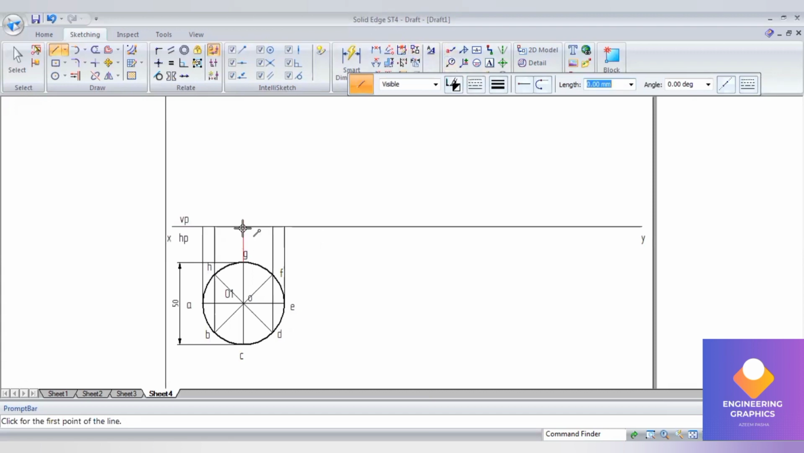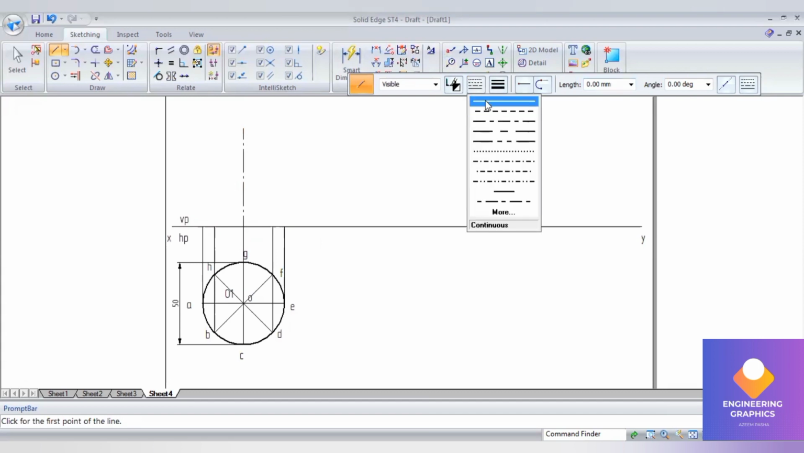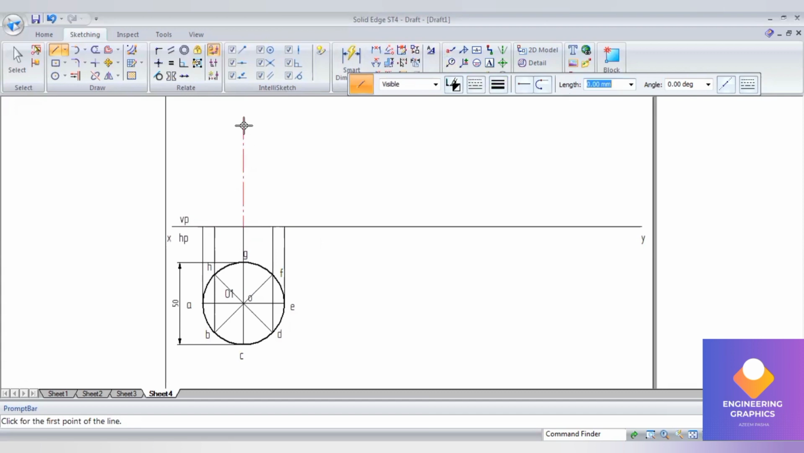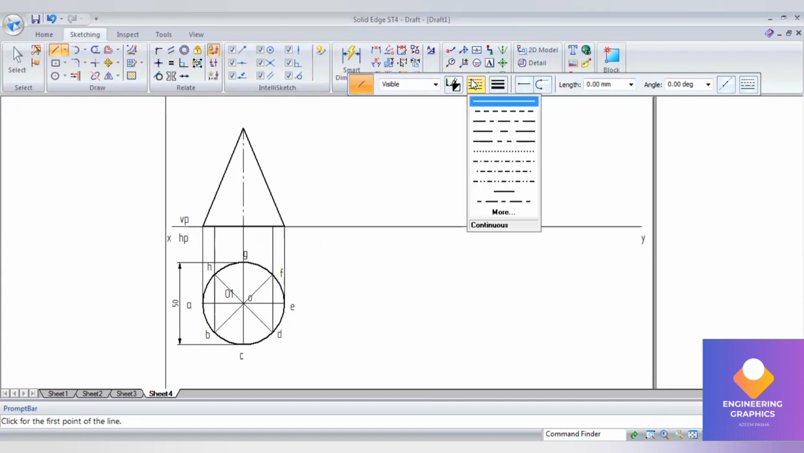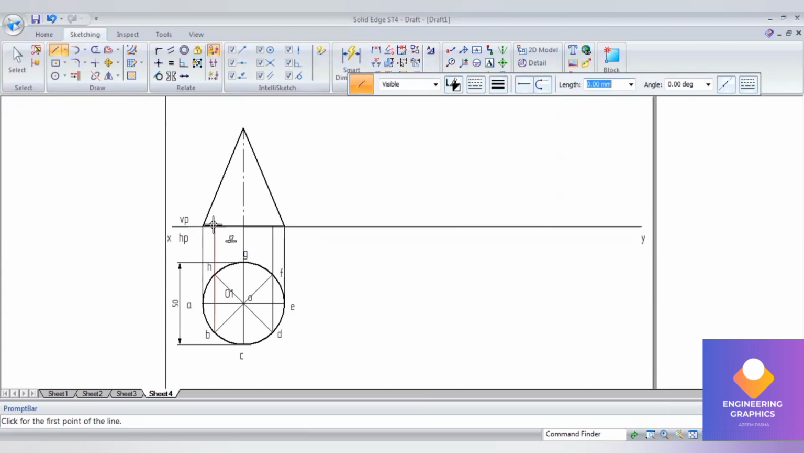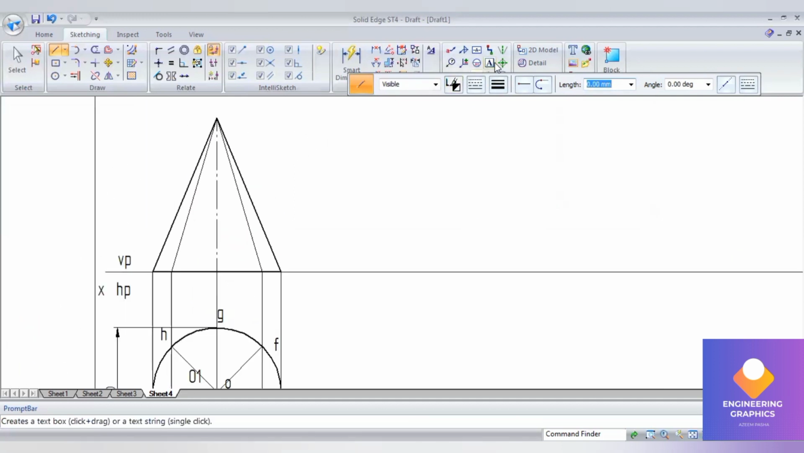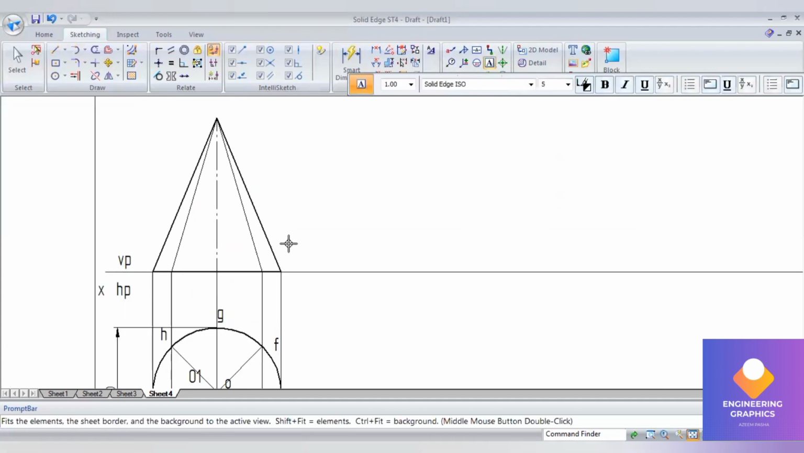Okay, for the front view, the axis length I'll be considering 60 mm here. The front view of the cone is also a triangle face. The inside generator line I'll be drawing with the thin line here. Okay, the front view is completed. Now we write the notations.